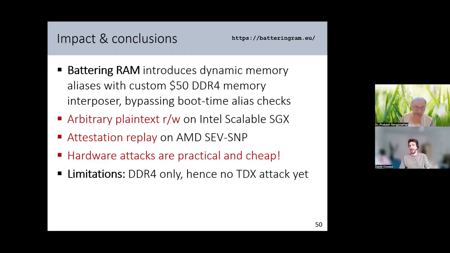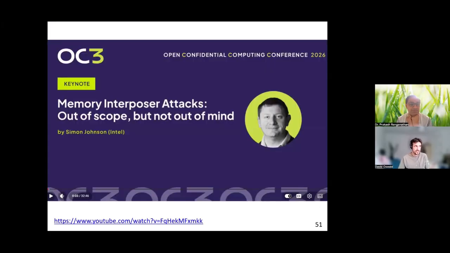So what do the vendors of this technology say? For instance, what do people like Intel say? I think they give quite a nuanced and good answer, which is summarized by a talk that Simon Johnson, one of the Intel people behind SGX and TDX, gave recently. The talk is called Memory Interposer Attacks: Out of Scope, but Not Out of Mind. So let's unpack that for a second.